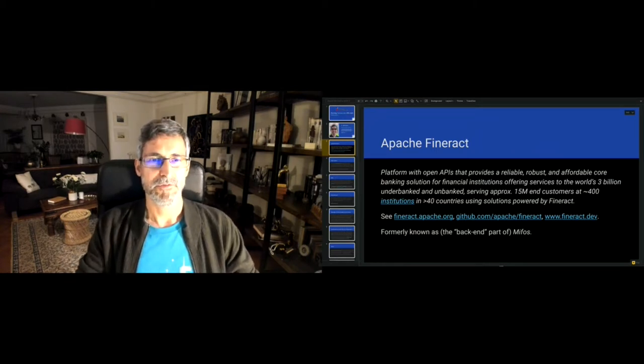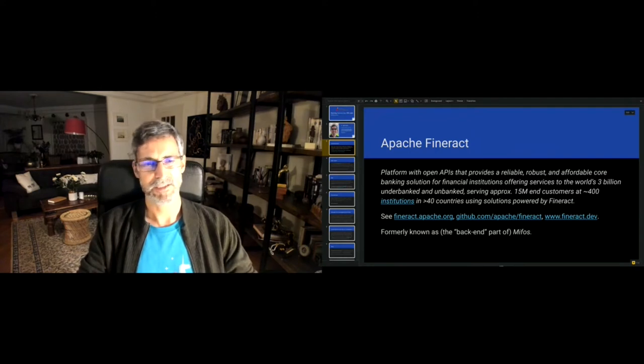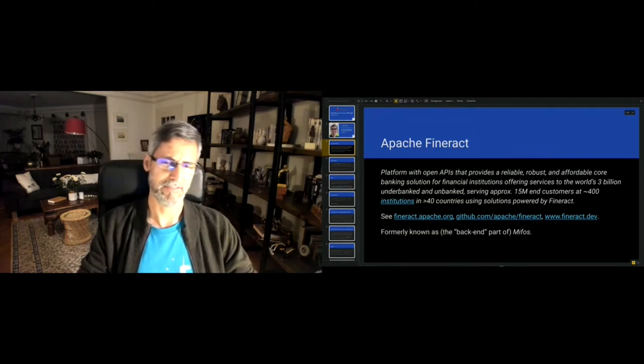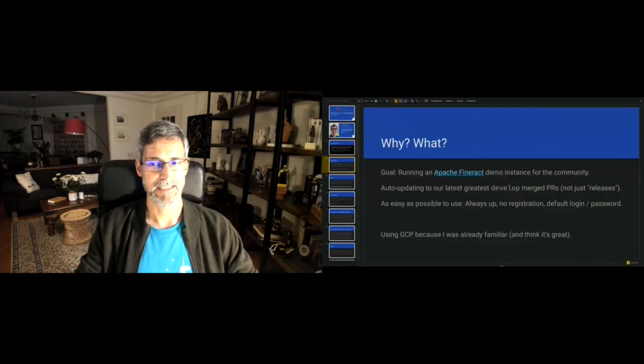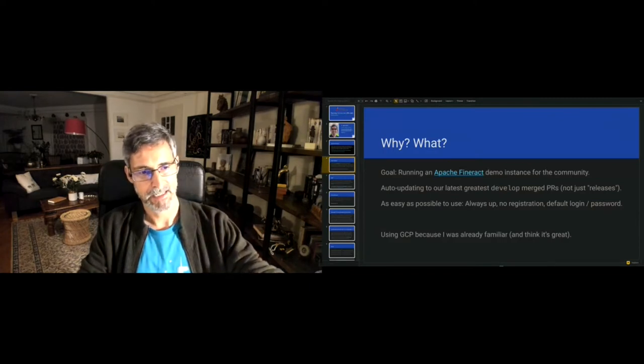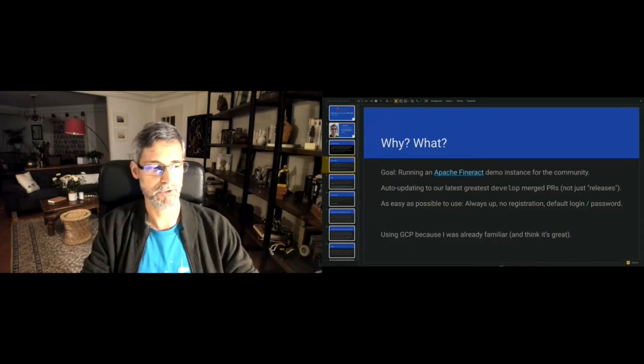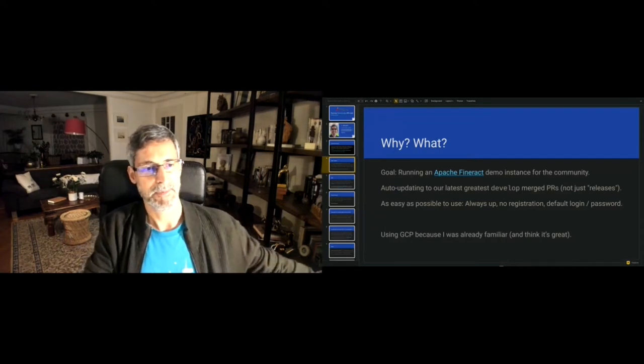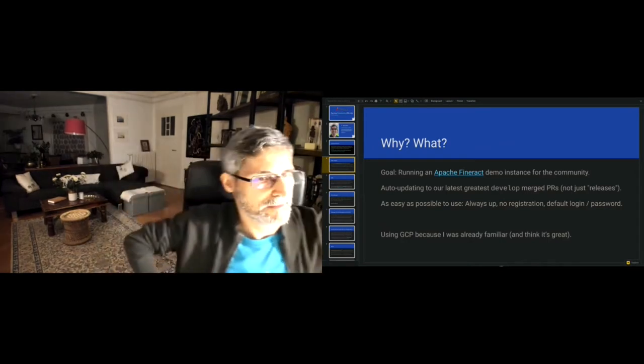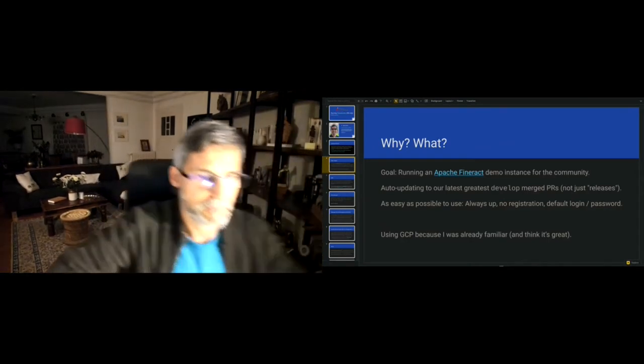Why and what of Fineract.dev? Real quick, the goal, and then we'll come back to this at the very end of the presentation. What I wanted to do was run a demo instance of Apache Fineract for the community. I gave another presentation yesterday titled Reinvigorating the Community, where I briefly touched upon why I thought this was useful and important. Let me see if the light here can be changed. Yeah, I think this will look a bit better.